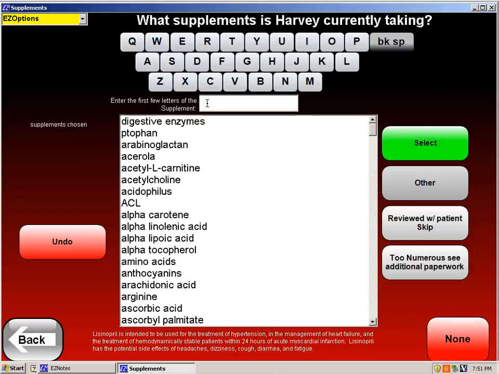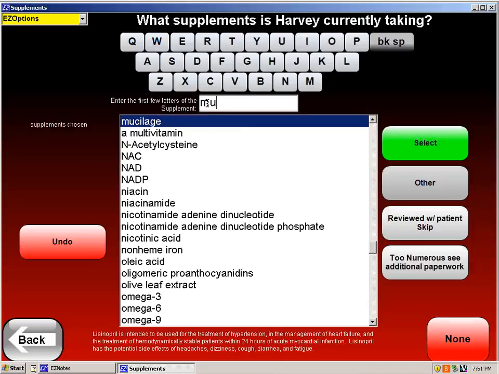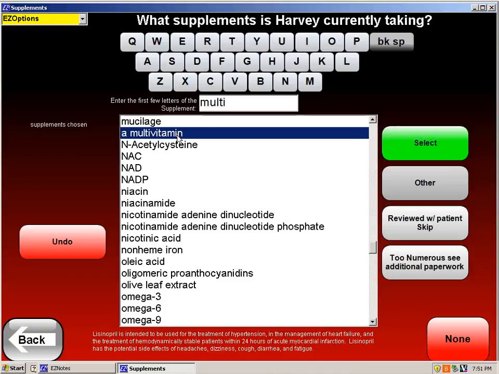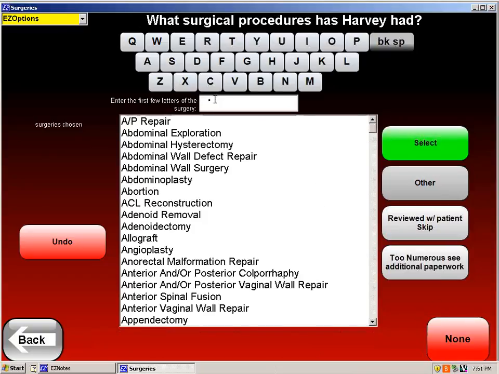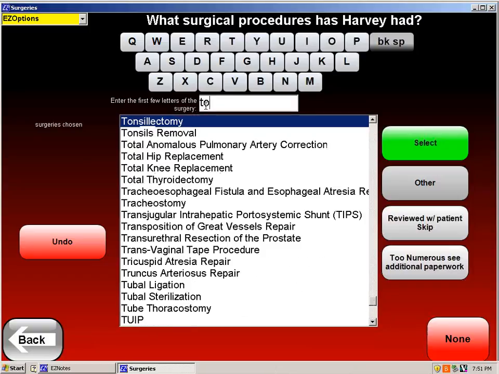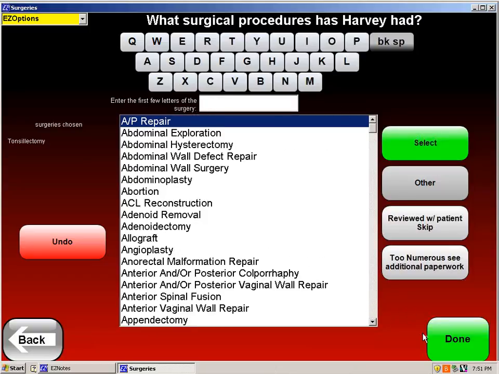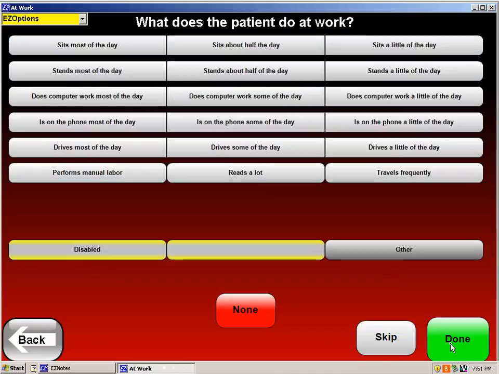I want to know if he's taking any vitamins. Let's say he says, I'm taking a multi. I pop in a multi. Maybe I'll upsell him on better products later. I want to know if he's had any surgical procedures. He says, I had my tonsils out when I was a kid. I can put that in there as well. I'm looking for scar tissue that doesn't really meet the criteria.